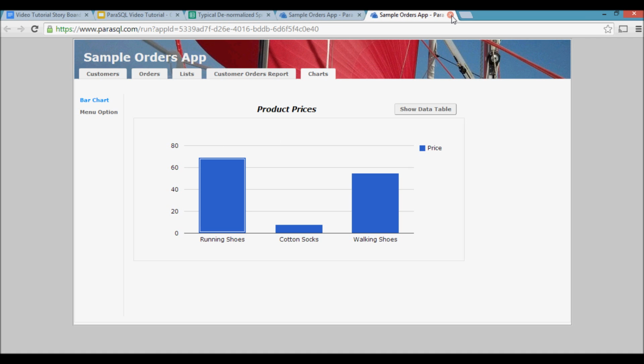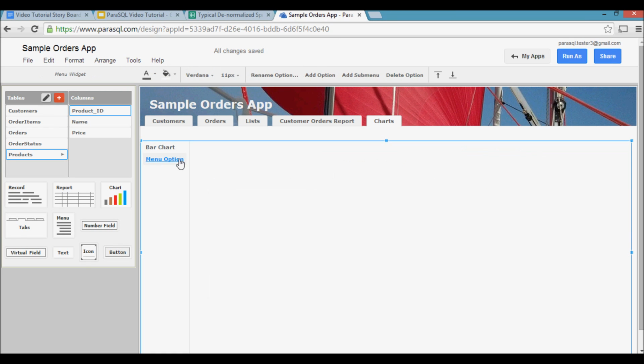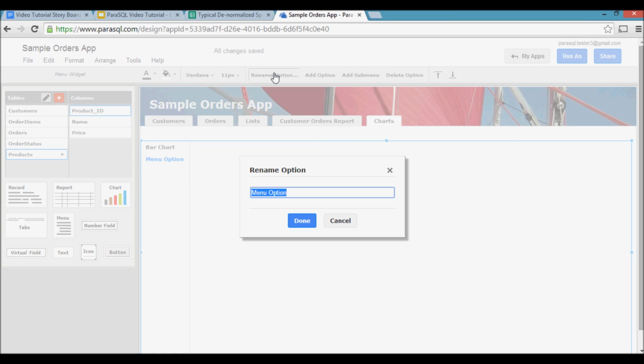So let's build another chart. And come back to the design window and let's add a map.